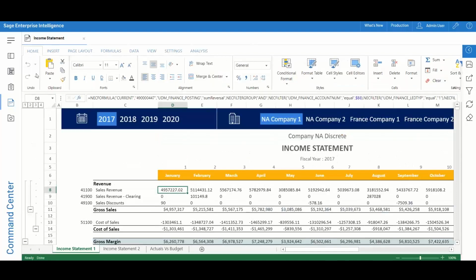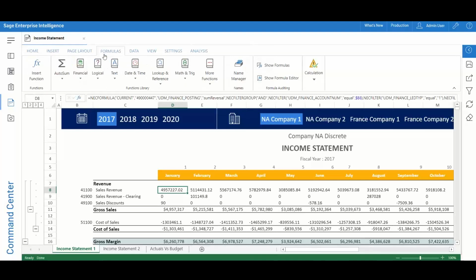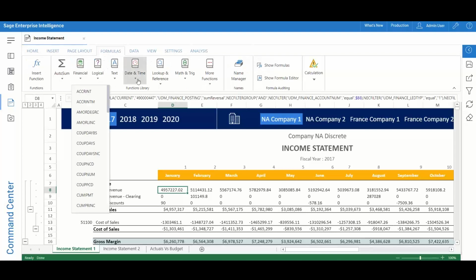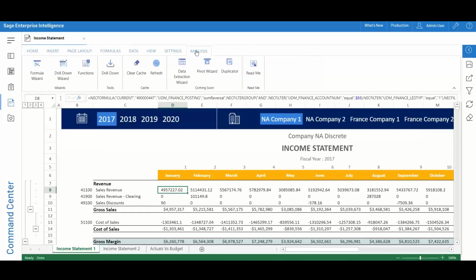And if I open the home button right here on the top, you will also see something very familiar when it comes to different formatting options that are available with the web workbook. In addition to that, we can also insert different charts, different visualizations, add any Excel formulas, financial, date and time, and so on and so forth. And it also offers SCI's native tools, such as the Formula Wizard that we just saw in Excel.